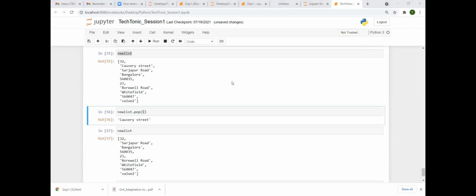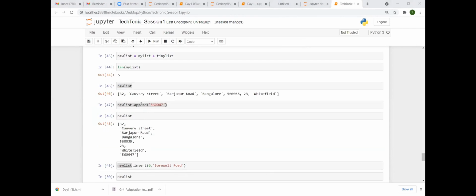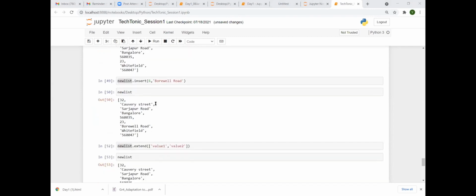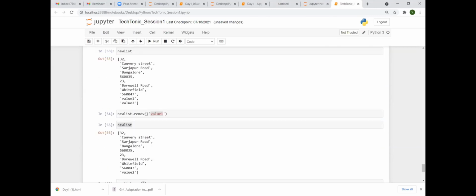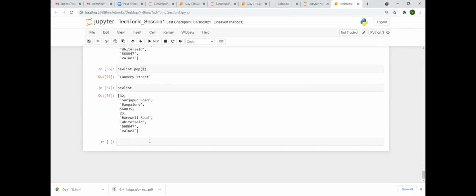Very good. I'll just do a quick recap of whatever you've done so far on the list. Append is going to add one value at the end. Insert is going to add a value anywhere inside the list. Extend is going to add multiple values at the end. Effectively, you're not adding multiple values, you're adding a list to the end, so you need to give it in square brackets. To remove a particular value, you can use remove and the value name. But if you know only the index, then you need to give the index number and the value will be removed from there. That's all we have done.